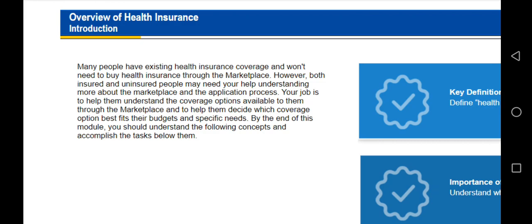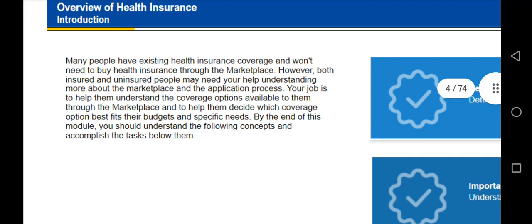Many people have existing health insurance coverage and wouldn't need to buy health insurance through the marketplace. However, both insured and uninsured people may need your help understanding more about the marketplace and the application process. Your job is to help them understand the coverage options available to them through the marketplace and to help them decide which coverage option best fits their budgets and specific needs.